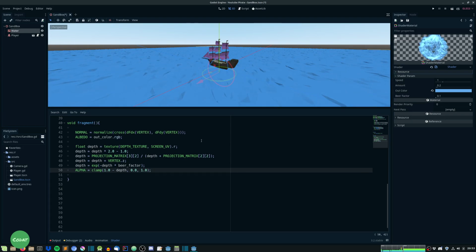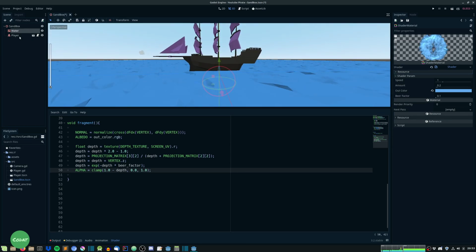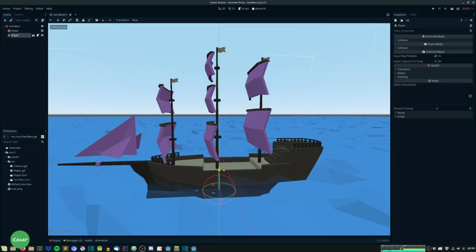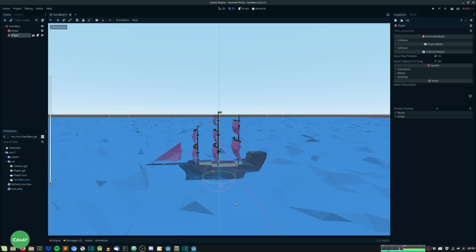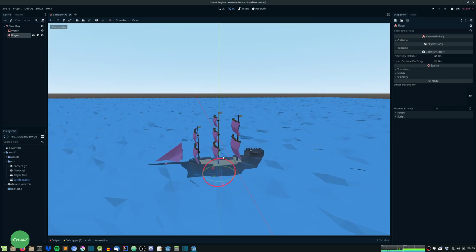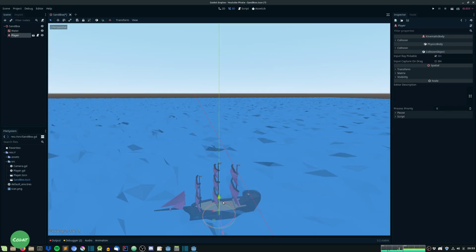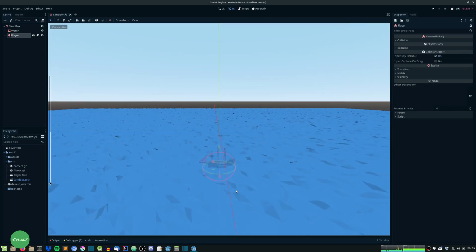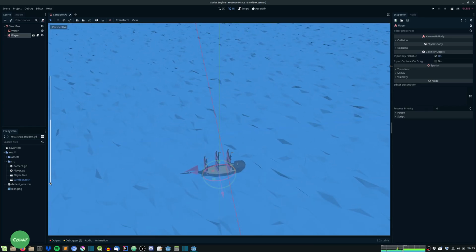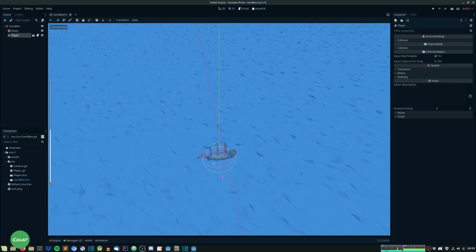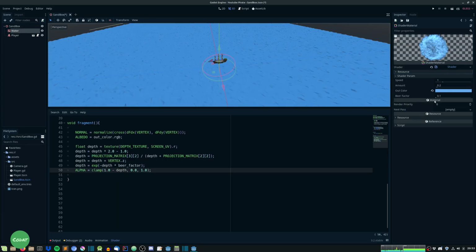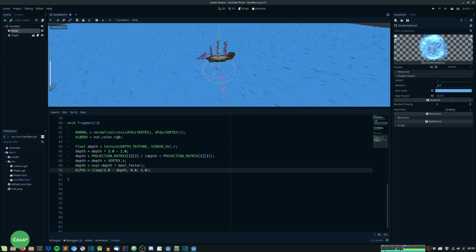And that is that. So if we now take our player and just lower this guy down in the water, hopefully, yeah, as you can see, you can still see him once he's down in the water. But okay, we need to change the beer factor a little bit. So let's increase the beer factor to around, let's say, 9.